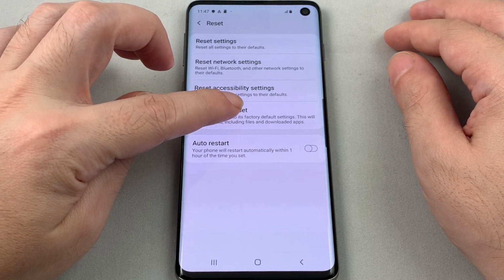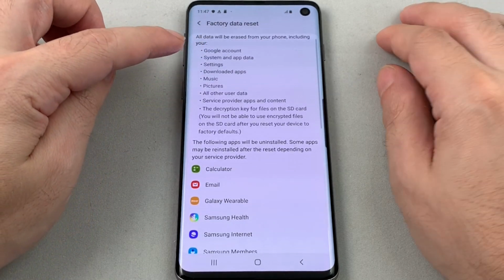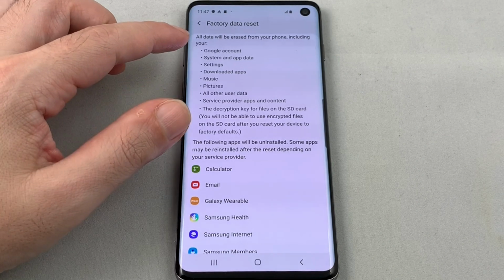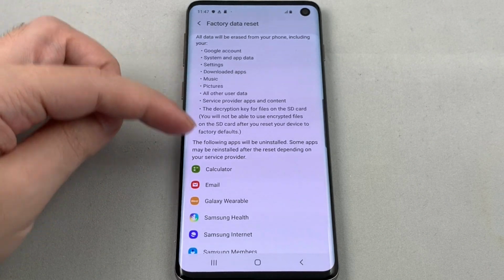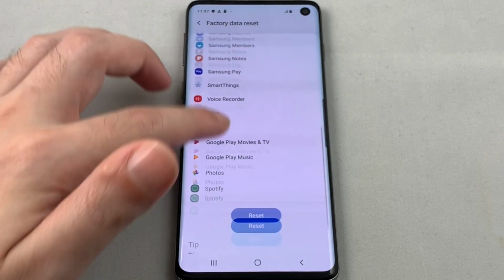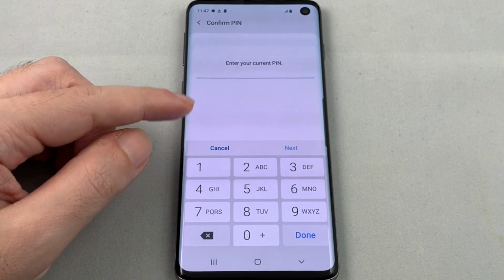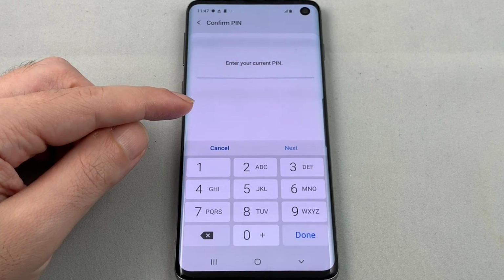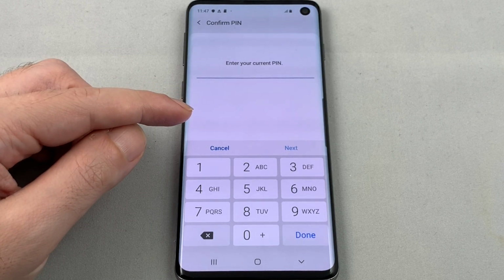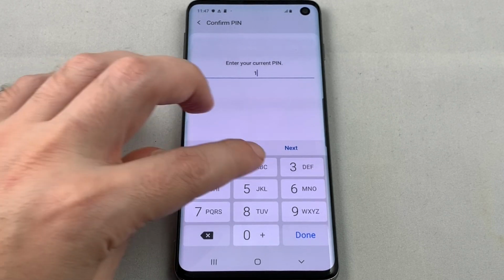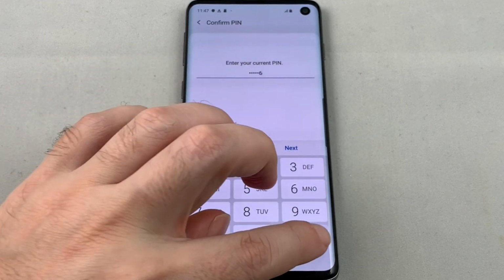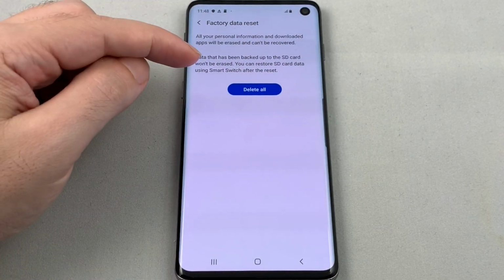So we're going to get rid of this phone, so we want to get all of our data off here. This tells you exactly what's going to happen. You're going to lose data in all these apps, and you want to reset, and of course it's going to warn you several times. And you of course have to put your PIN in before you can actually reset, so someone doesn't snatch your phone and erase it. So let's put in our PIN, which is a very simple one. Done. And now it warns you again.